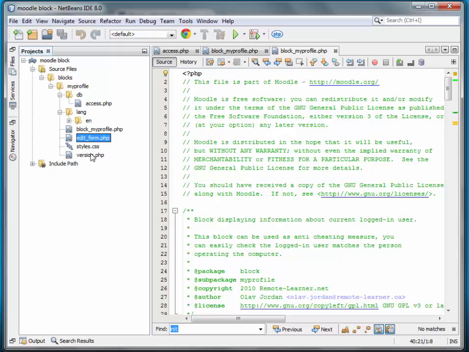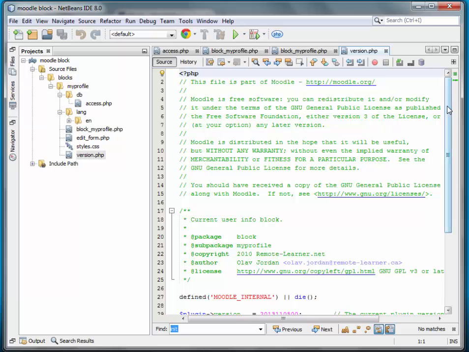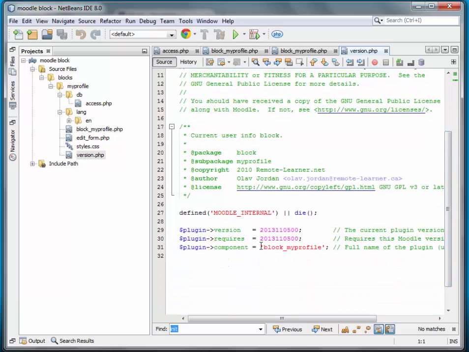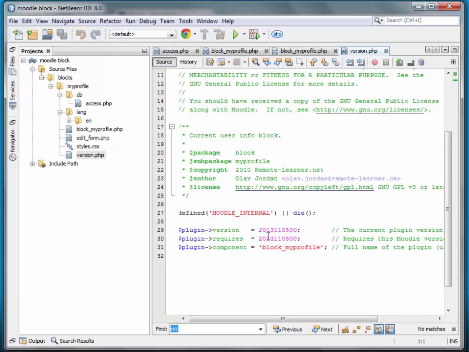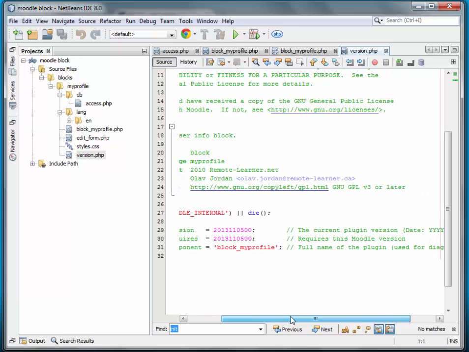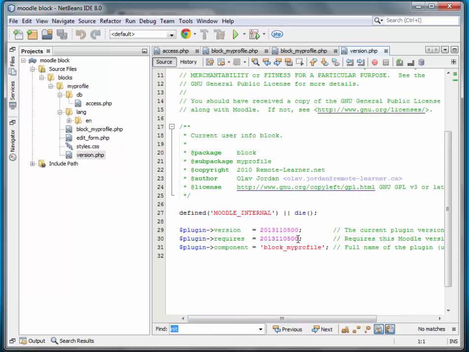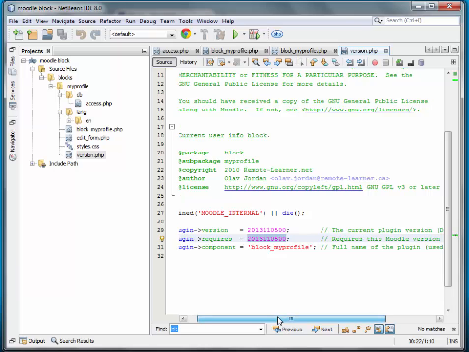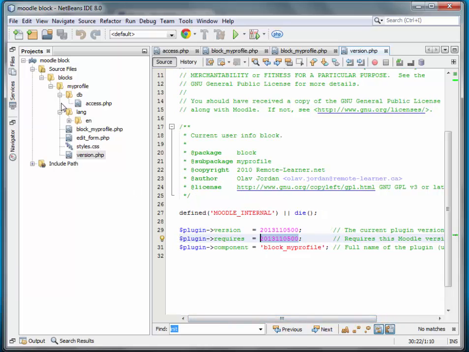But the fourth file that's required is version. And in this file, just as it shows right here, there's a plugin version, which is the date that you created it. I mean, it could be arbitrary, just as long as it's set up to be the year, the month, the day, and then the hour, 24-hour clock. The second requires this version of Moodle. And I'll show you where you can find this date on the development site. And then the name of the component, which would be block_myProfile in this case.